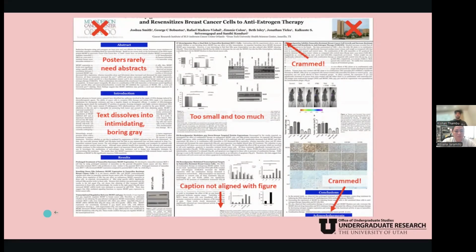And like it says here, it's too small and too much. So you don't want to make your text too small. It should be readable from a distance away. And again, like here, in these figures, the captions are not aligned with the figures. You want to keep good margin spacing if you're going to divide it into sections. And this is not good margin spacing at all. You don't want to cram your text information. And here we see the acknowledgements actually being cut off. So this is not a good poster at all.